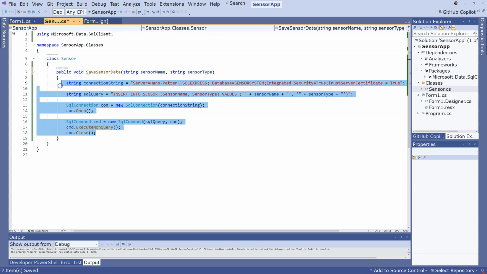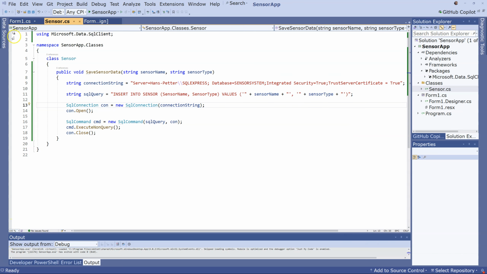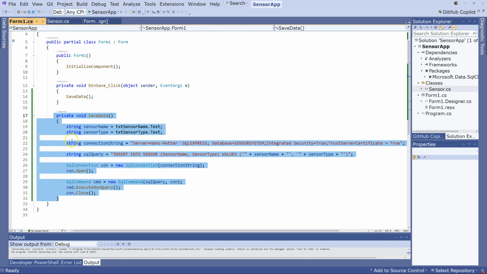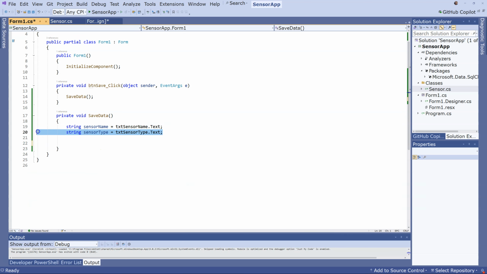And the code is the same, but you have just put it into a new class and a new method, like this. And then we can go back to this Form1.cs, and then we don't need that code anymore. So I can just delete that part. I need those two, because here we are retrieving values from these two text boxes into these variables. And next I need to get access to this sensor class. So I just type Sensor, that's the name of the class, and then specify a name, new Sensor, like this.